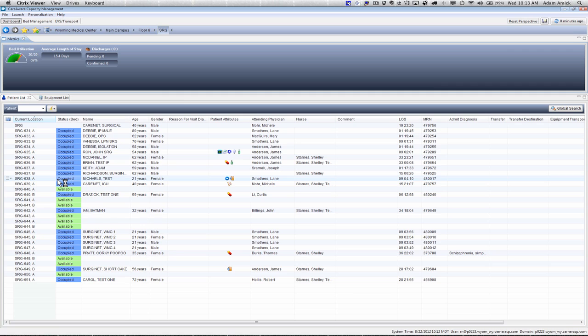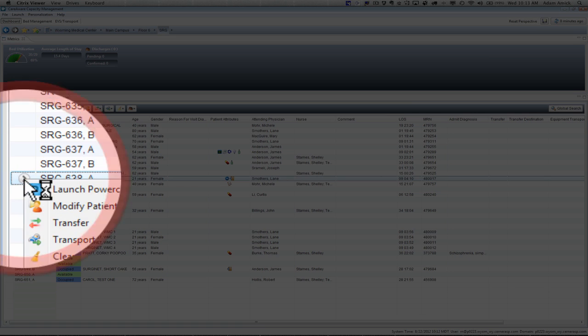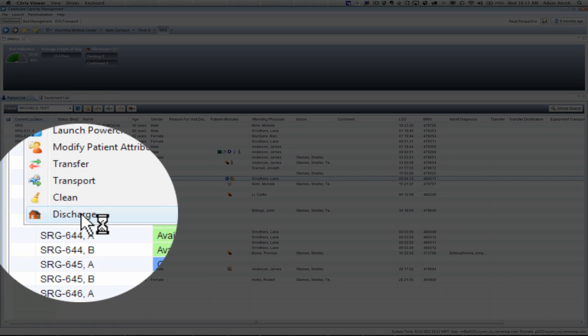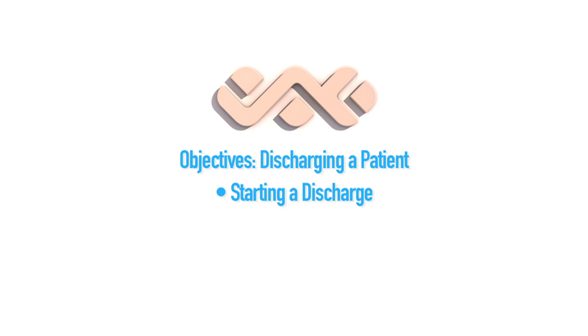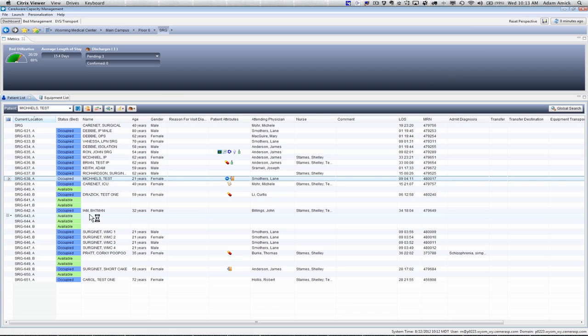We know that one of our patients can potentially be discharged today, so we're going to request a discharge on this patient. I'm going to select Test Michaels as my patient. I'm going to click on the left-hand column, go to Discharge, and then Discharge Patient. At this point, we've requested a discharge. It's a pending discharge, and it will depend on whether or not the patient will actually get discharged.